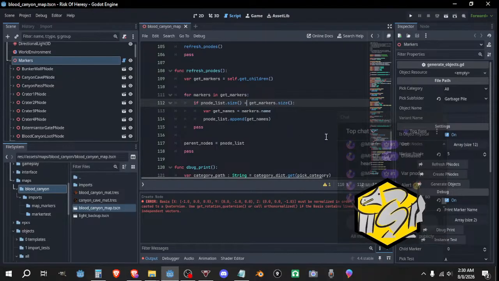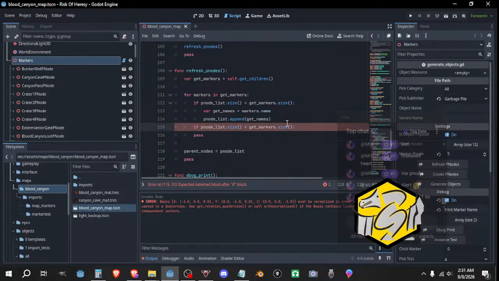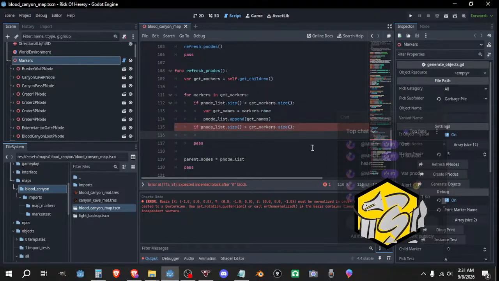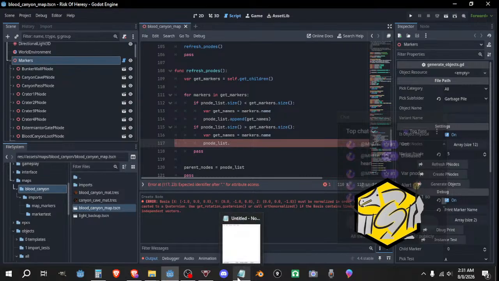less than, if the p-node list size is greater than, so basically we clear it and then reappend it. We'll just do the same exact thing. We'll get our names and our marker names, and then instead of appending, we're going to delete, then append. So we'll just clear it all, and then just reappend it.